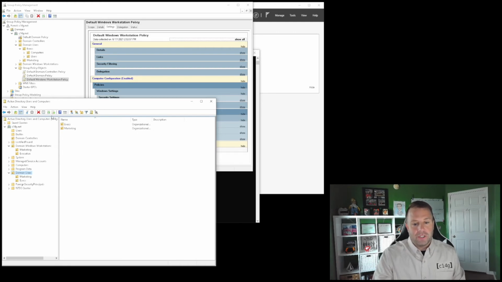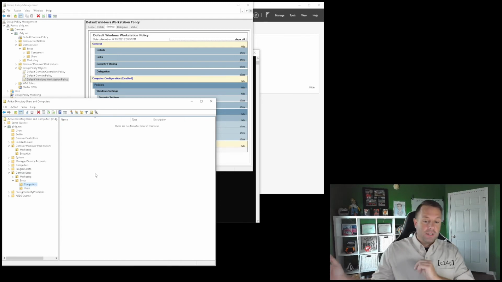So obviously you have to refresh if you make changes. So hit the refresh button or go to Action, Refresh. Now you'll see that execs have their own users and computers, but there's nothing in them. So you would then drag the appropriate policies under their associated organizational units, or OUs.